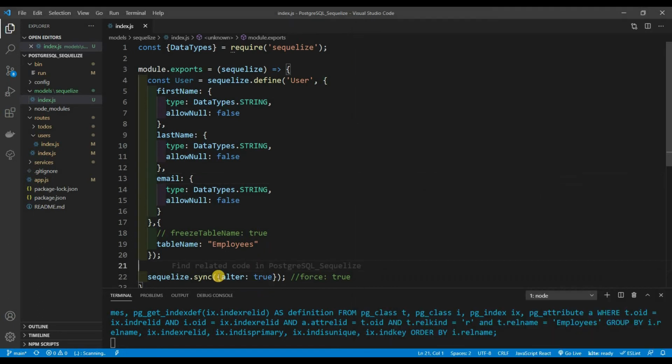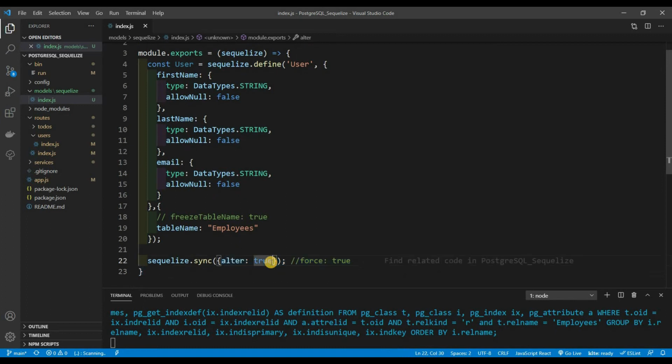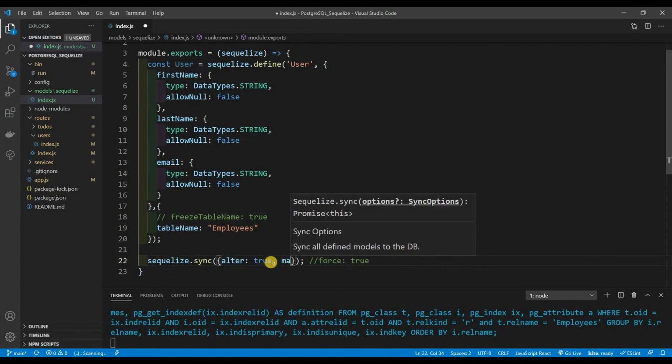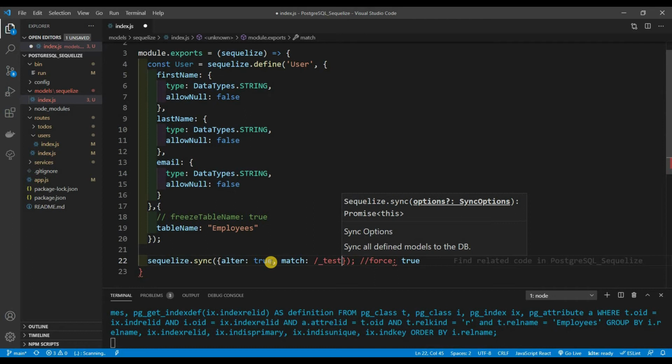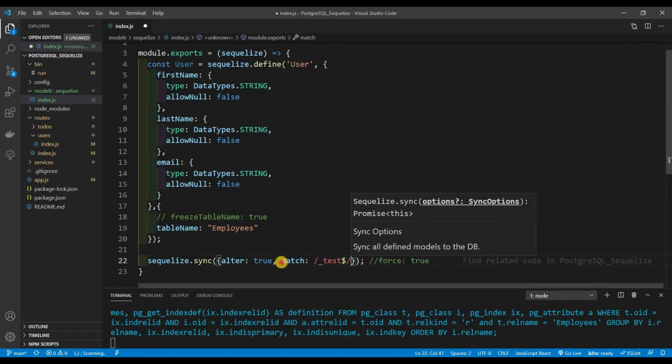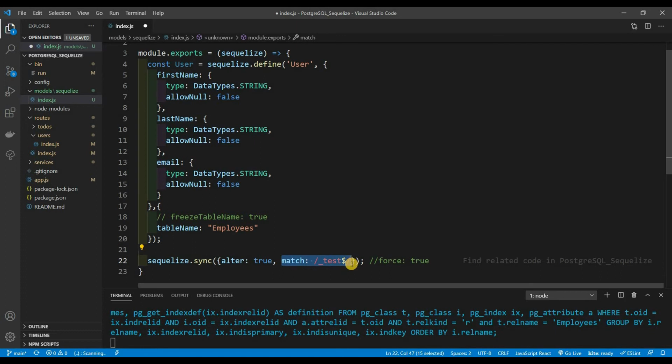Now, another option that you could add in here is match. Okay, this is a very important one. This is one that I use quite often, and it takes in a regex. So right now we're going to do test $, and then a slash. So basically, when we say this, what we're saying to Sequelize is, let's make this force. It'll make much more sense if I put force in there.